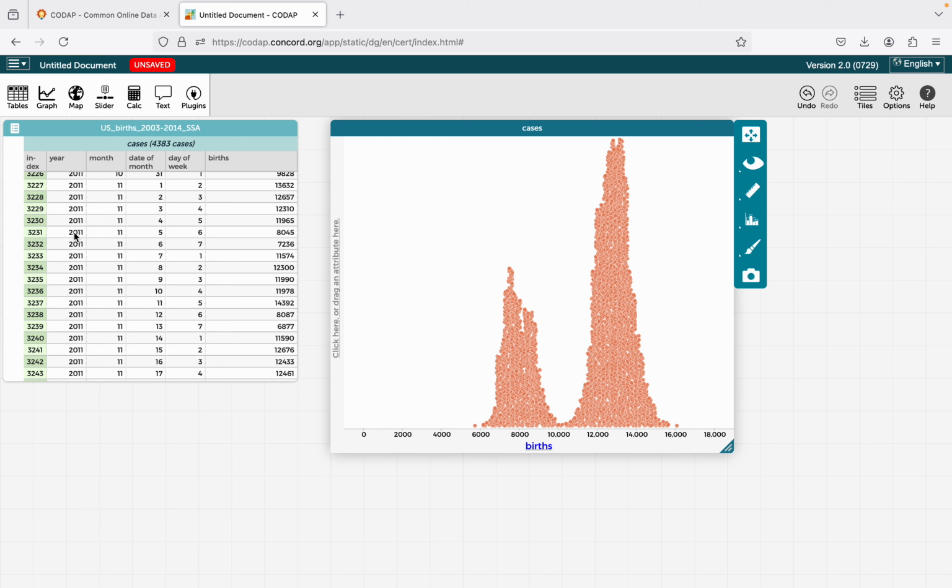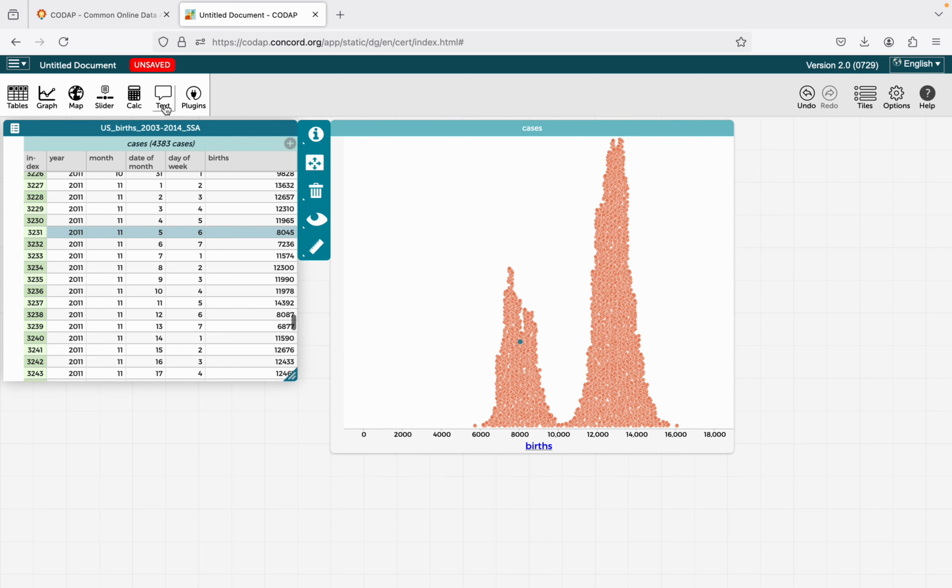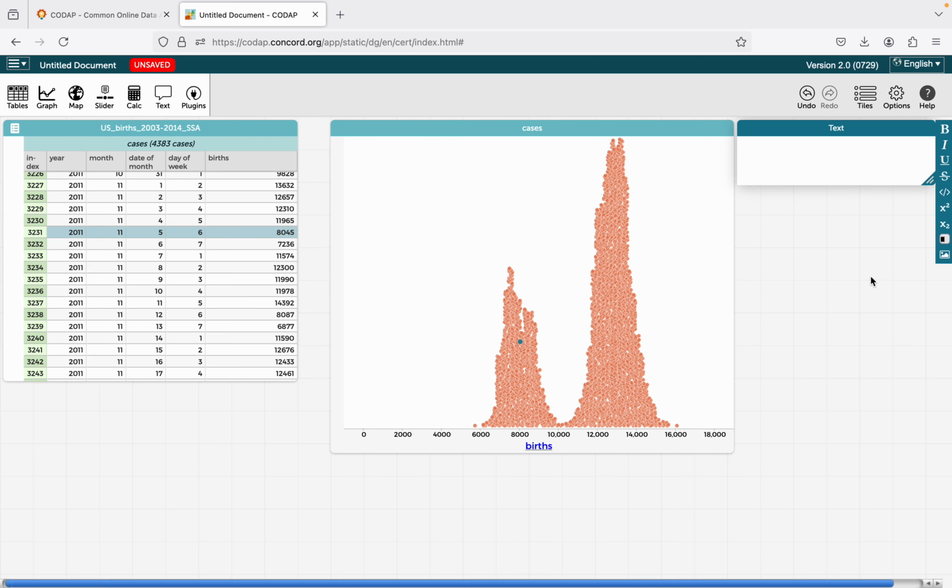The word that we want to use to describe this is bimodal. When we're describing distributions, we want to use our acronym SOCS, which stands for shape, outliers, center, and spread. Let me make this text box bigger so we can all see. These are the words that we want to use to describe these distributions, and there are notes on Canvas if you'd like to go a little bit deeper into this topic.